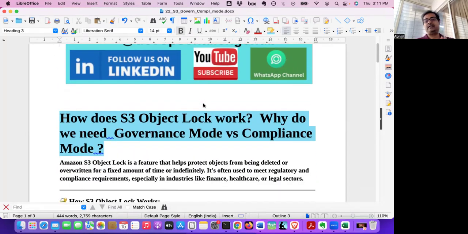Object lock, you understand that it's a lock, meaning nobody will be able to delete this object for a certain period of time or indefinitely. It's a feature Amazon provides to protect objects from being deleted or overwritten for a fixed amount of time or indefinitely. It's often used to meet regulatory or compliance requirements, especially in industries like finance, healthcare, and the legal sector.